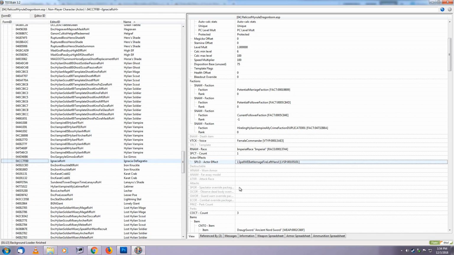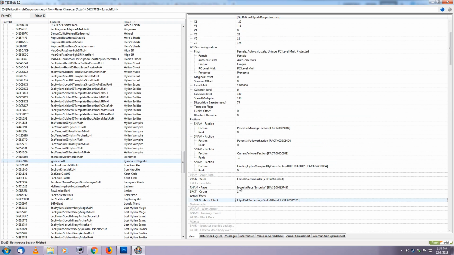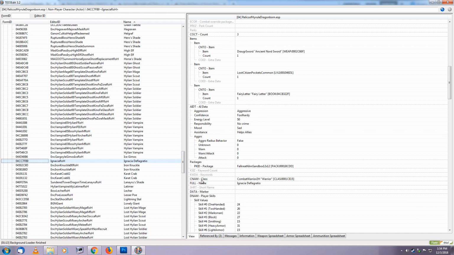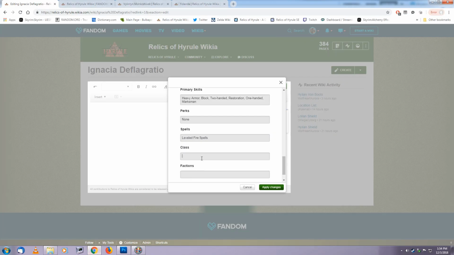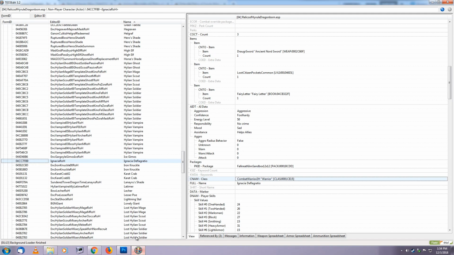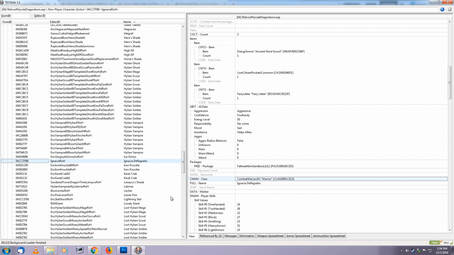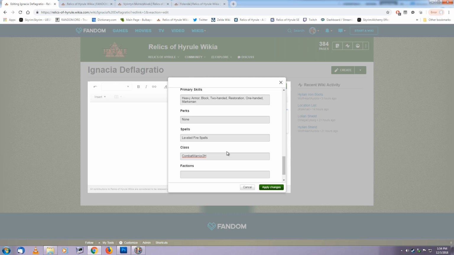Class. Her class is Warrior. I'm going to do Combat Warrior 2H to distinguish it from anything else. You could write Warrior, but I'm going to use the actual editor ID of the class because Warrior is too vague. The class ID tells me that it's two-handed.